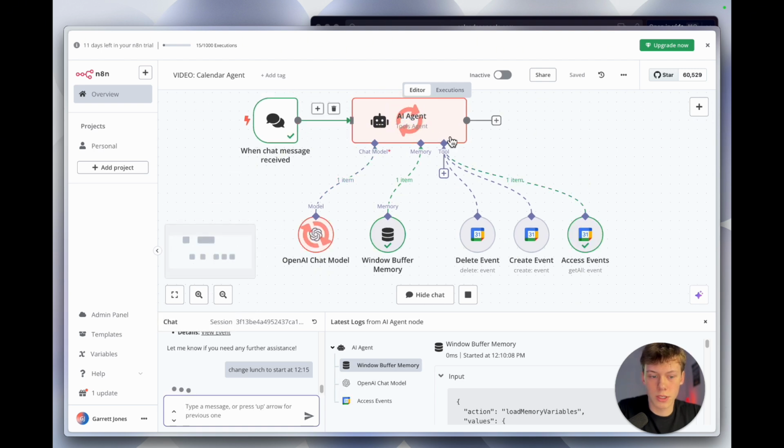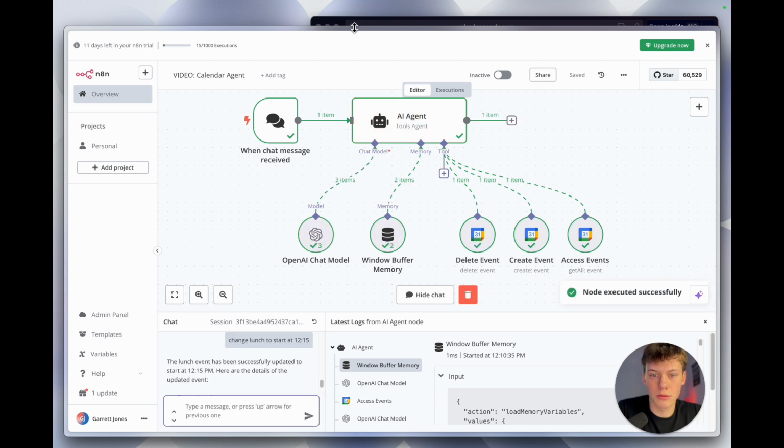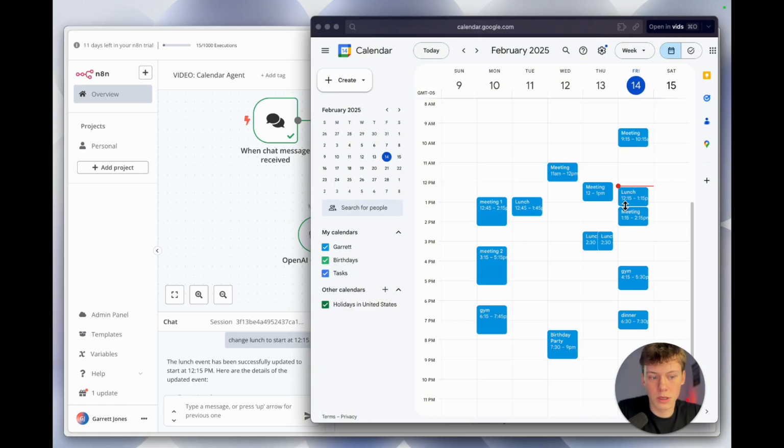So if we watch here, we can see that it gets the events, it then creates a new event, and then it actually deletes the previous one. You can see that reflected here, where it created a new event for lunch at 12:15, and then it deleted the previous event at 12:30.